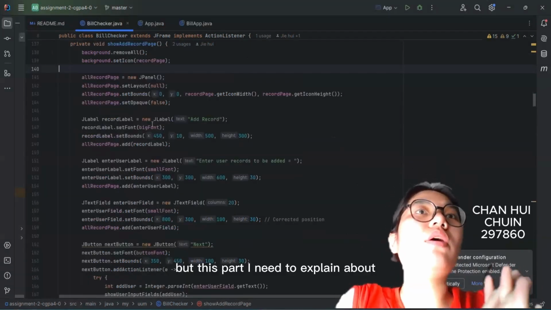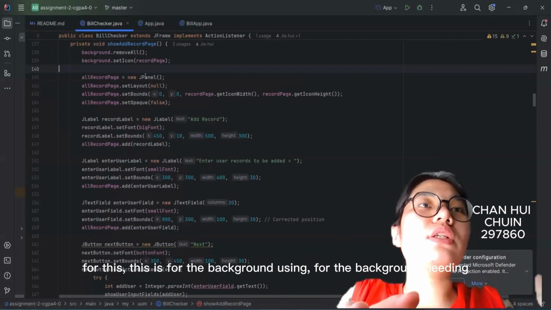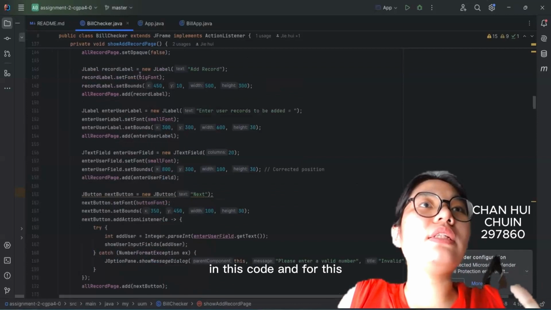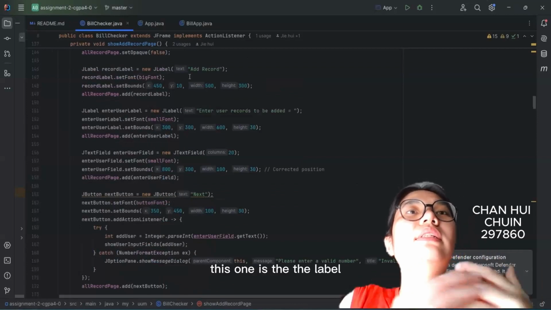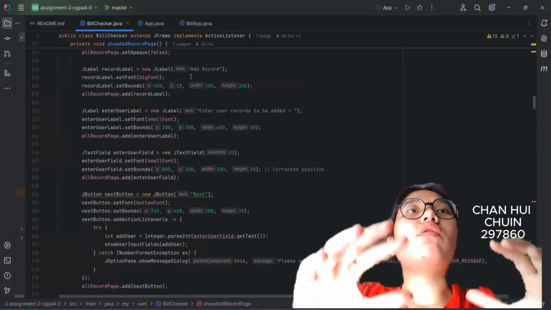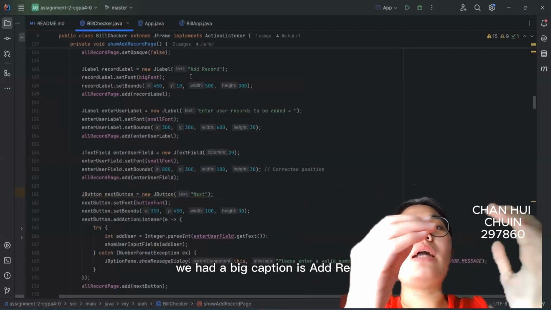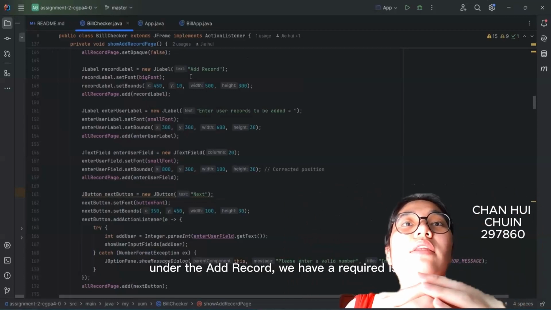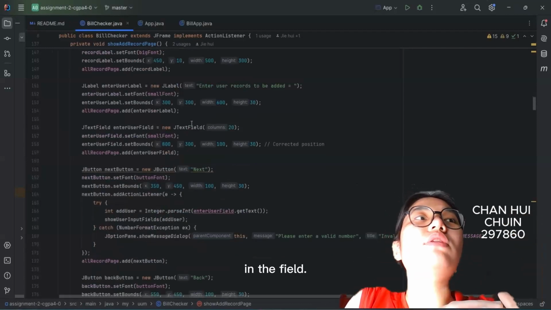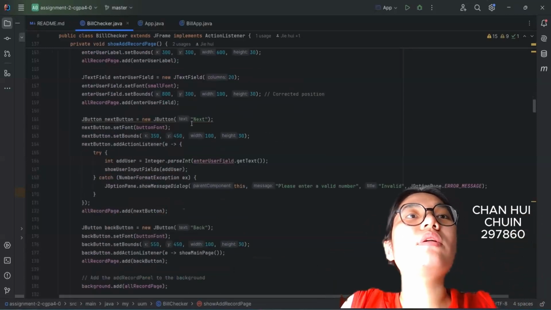I need to explain about the add record page. This is for the background, this code is for the background setting, and this one is the label. So it will return to the add record page. We have the big question, which is add record. Under add record, we have a requirement: enter the user records to be added, and the fields. So the user needs to fill in the number of users inside the field.